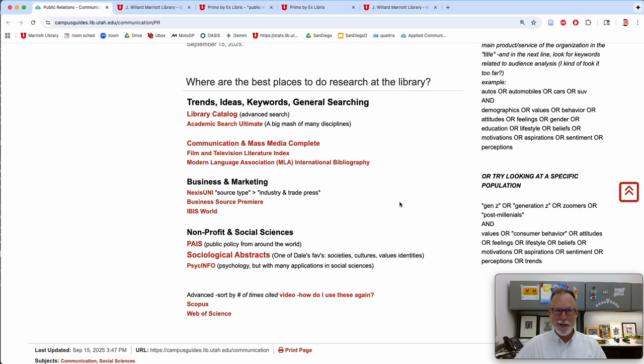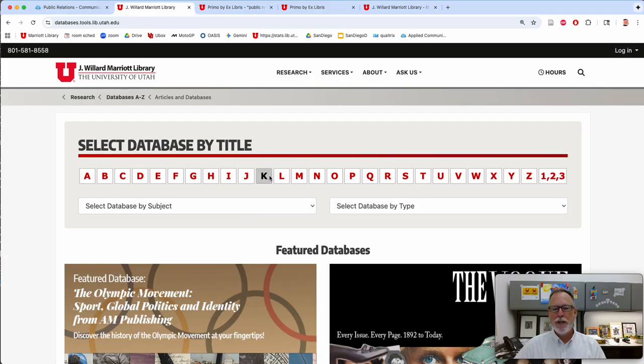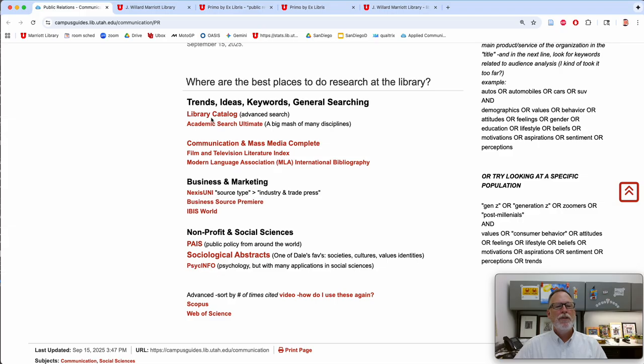It can be. Take a librarian with you if you get stuck. These are databases. If you go to the Marriott Library homepage, databases are right here. And there's like hundreds of these. These are my favorites. So library catalog, we've already done searching in that. But there's communication, there's business stuff where they're looking to see who's buying what, what does Gen Z value and how can we market to that? And then there's nonprofit and open social sciences stuff.